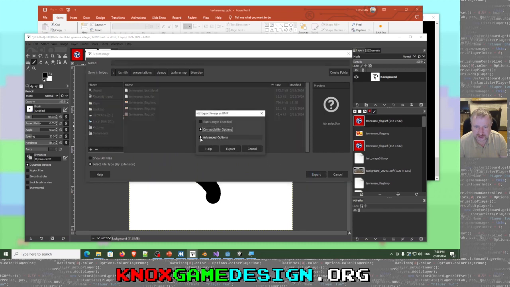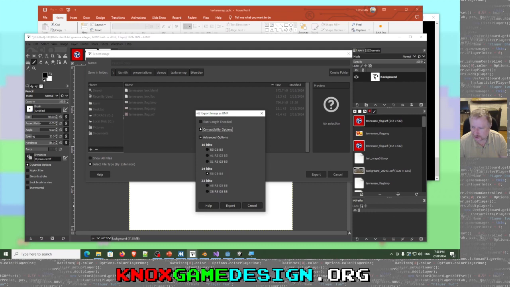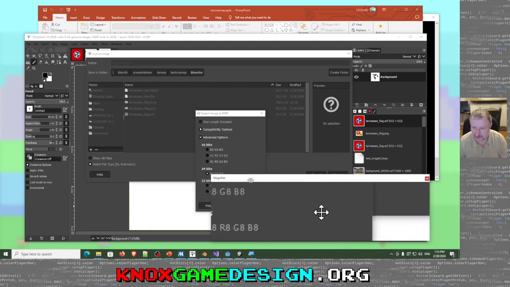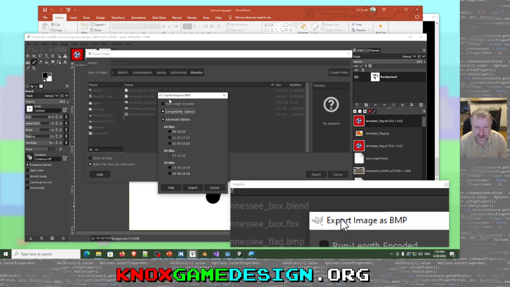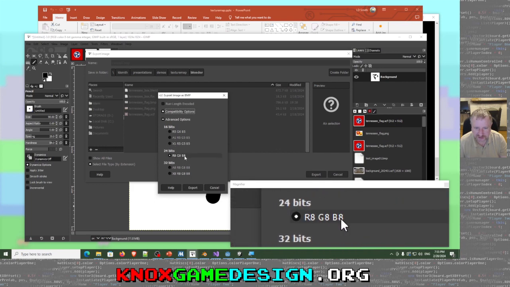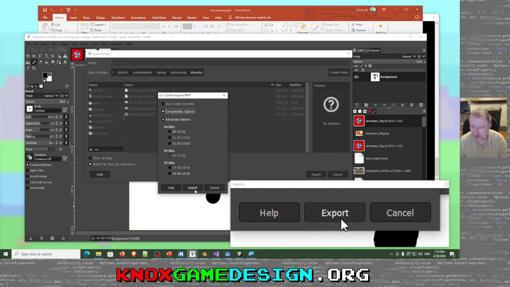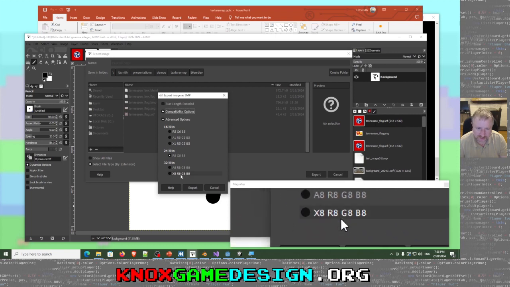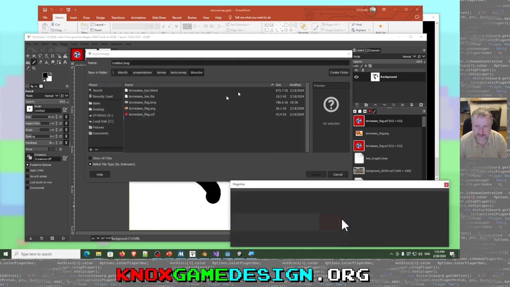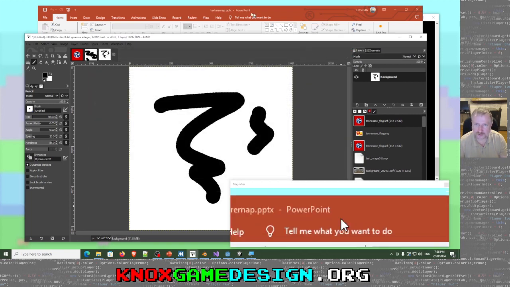And one thing you got to make sure is you got to click Advanced Options and make sure you got R8, G8, B8 selected before you export. Otherwise, you'll run into issues for this example that we're doing.